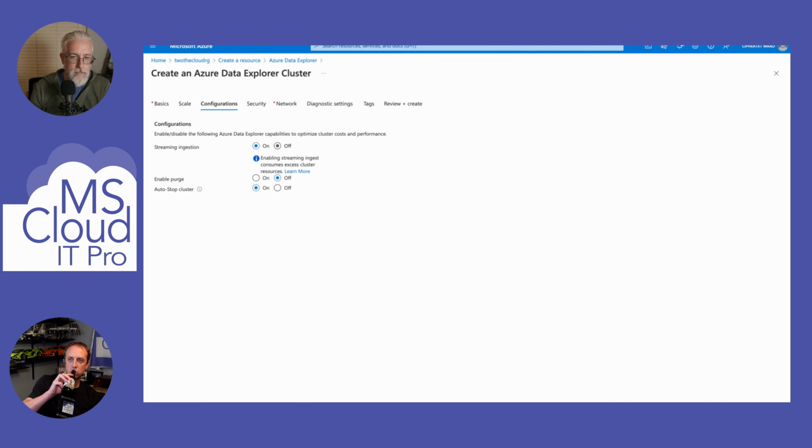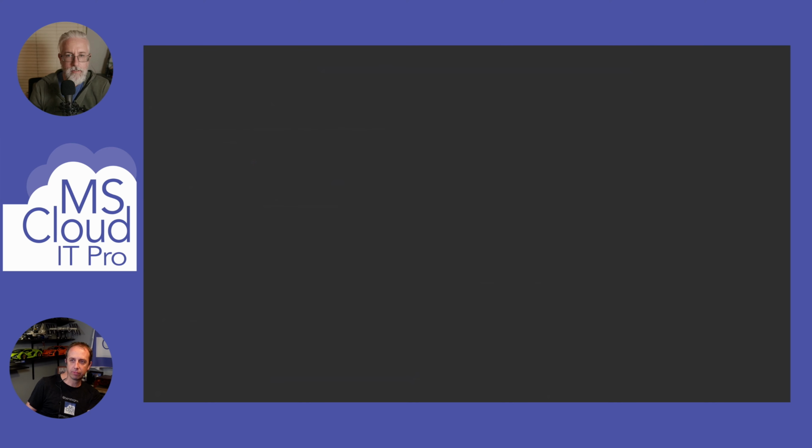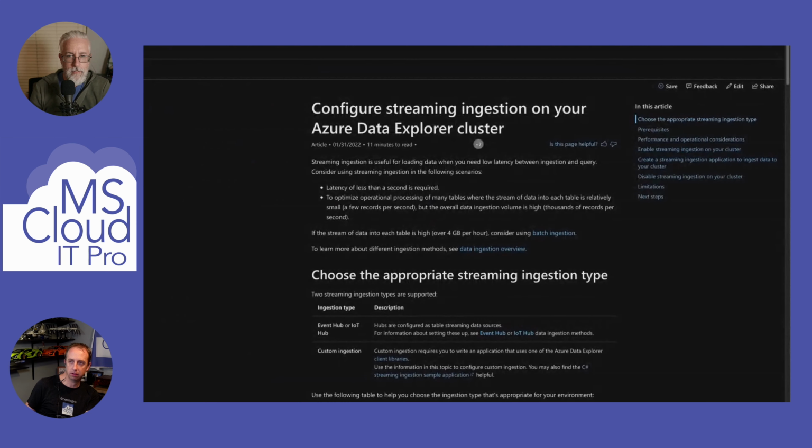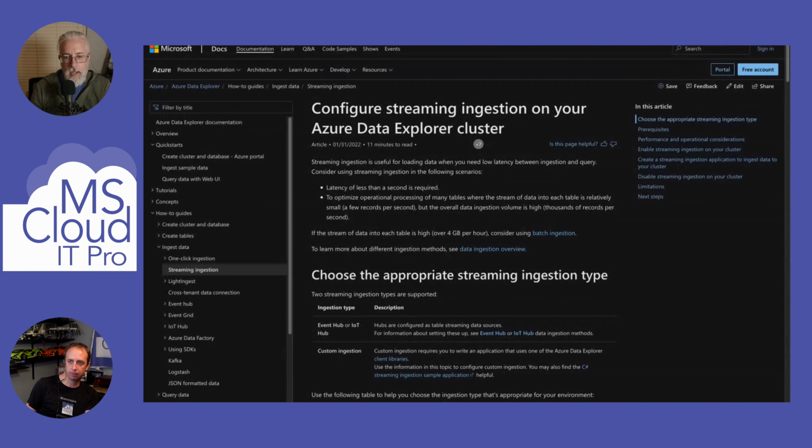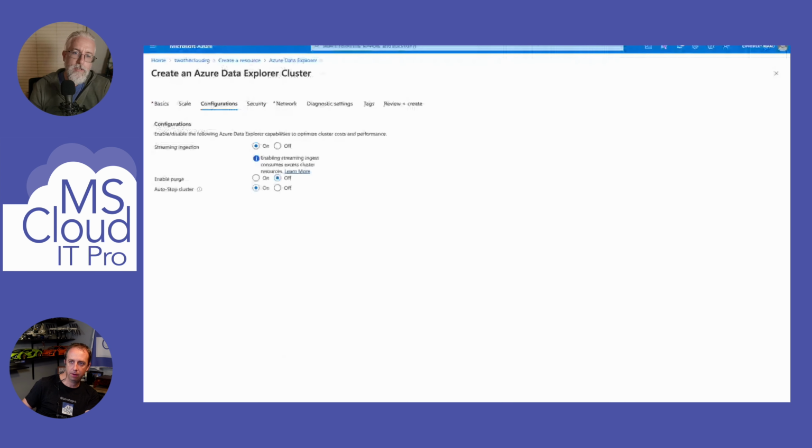No SLA or anything like that. So you've got all your options here, streaming ingestion, and you've got your learn more thing. It's fine. We're going to come back and configure ingestion later, so we don't need it on right out of the gate. If we did, then we could stand up our cluster, wire up event grid to it pretty quickly, and have it ready to go.